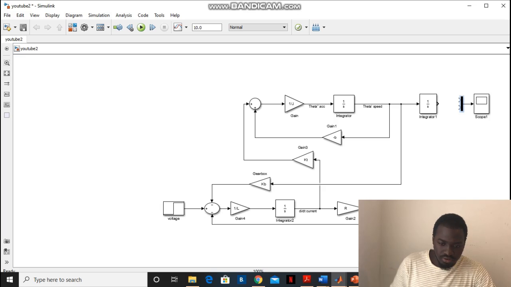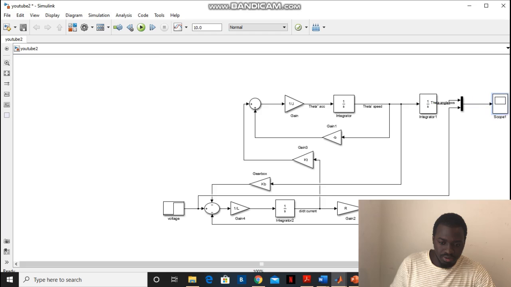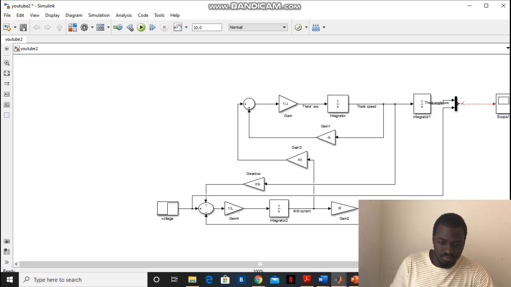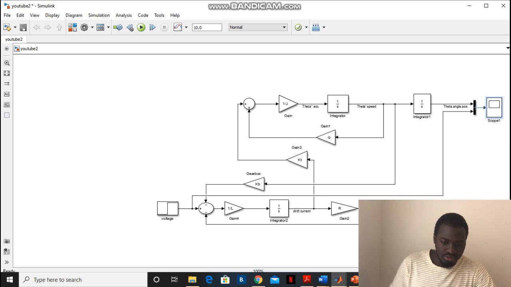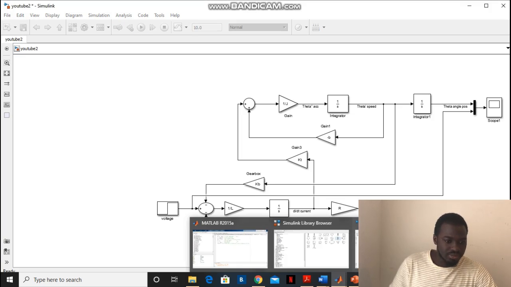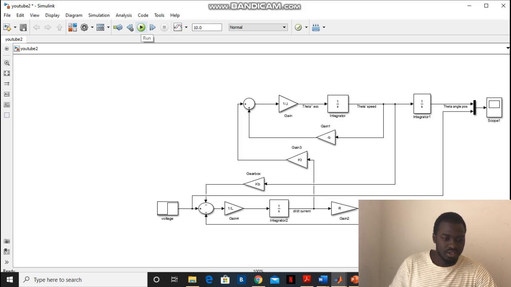I will take one from here and come to the input value, and another one coming from here. Let me make it bigger for you to see. Yes, good. So we are good to run it. Let's run it again. It doesn't matter, if you like, you can run it from Simulink, and if you like, you can run it from MATLAB, because they are both connected.